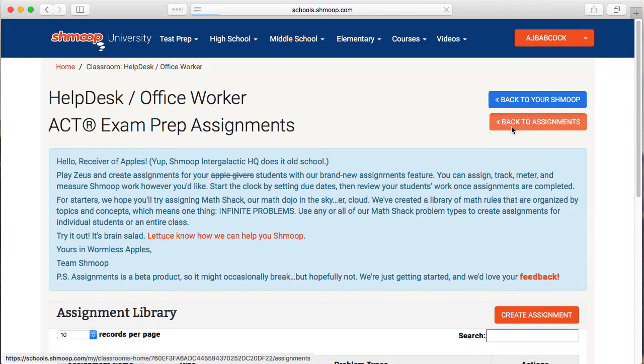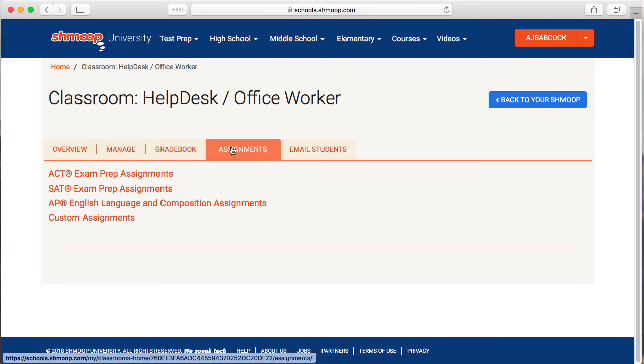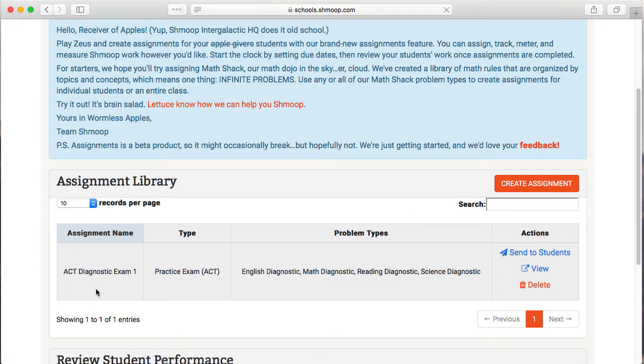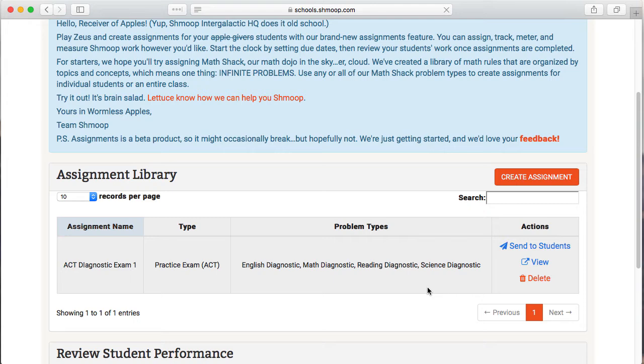If I wanted to create a different assignment, I would need to go back to Assignments again and select SAT or AP, whatever content that you assigned when you created that class. You'll notice I've already created an assignment. I want to show you first what data you can get out of an assignment.